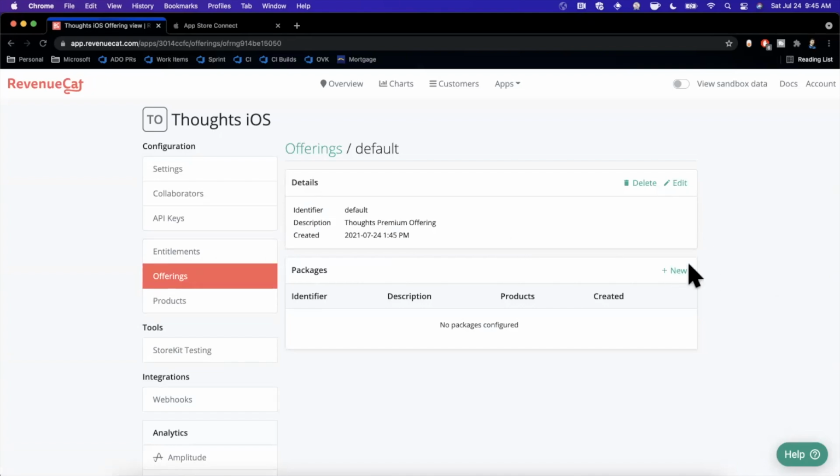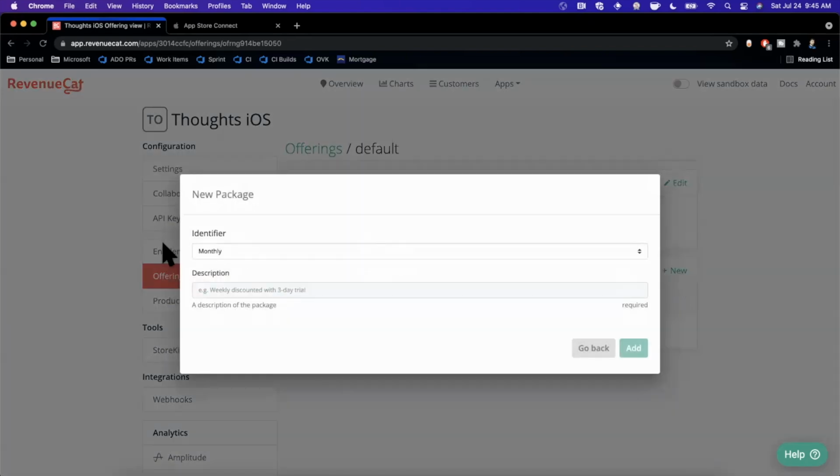So hit 0 packages. We're going to hit the add link, and we're going to want to create a monthly package. The description is going to be Thoughts Premium Offering, just like that. You might actually want to even call it Thoughts Premium Package to be a little more specific in terms of what it actually is, and go ahead and create it.